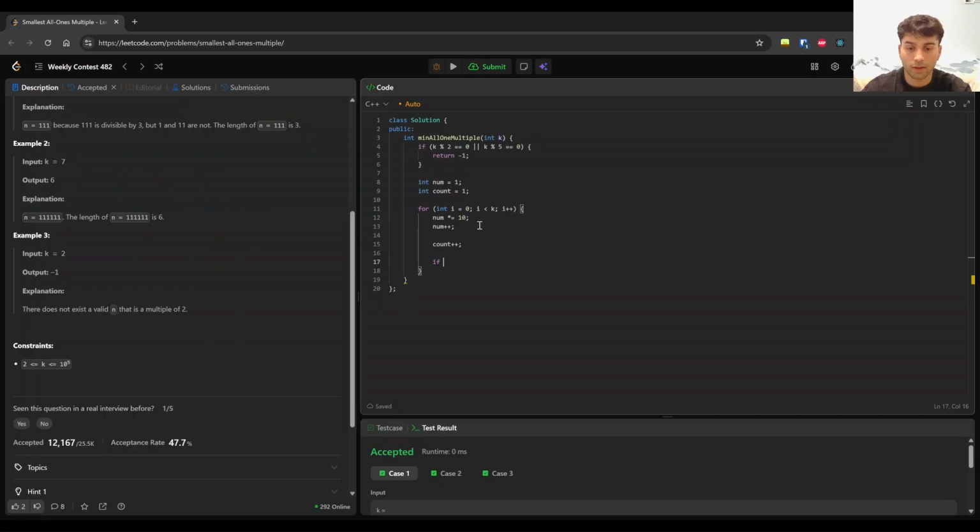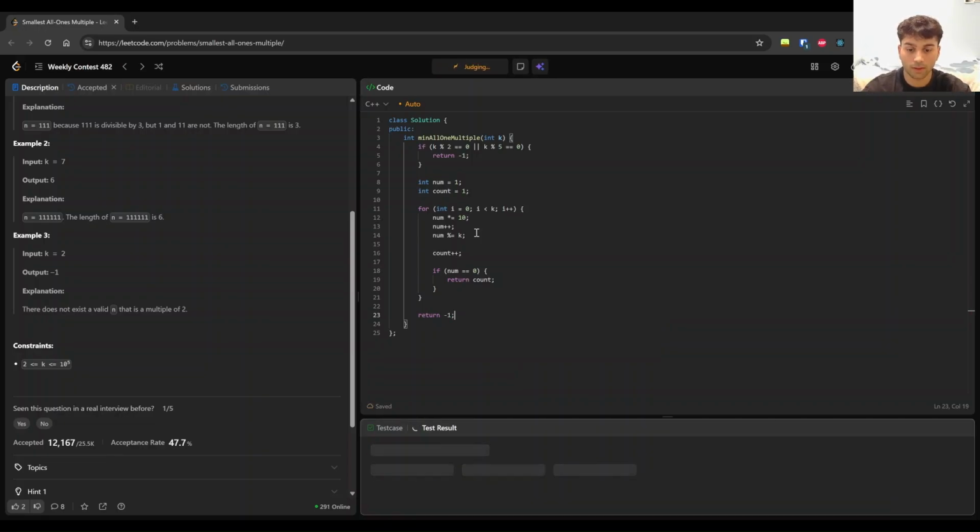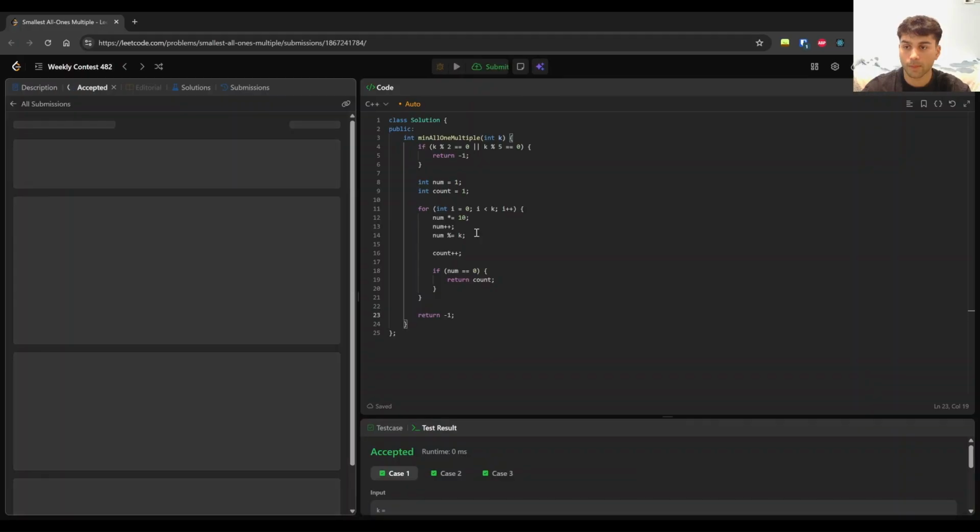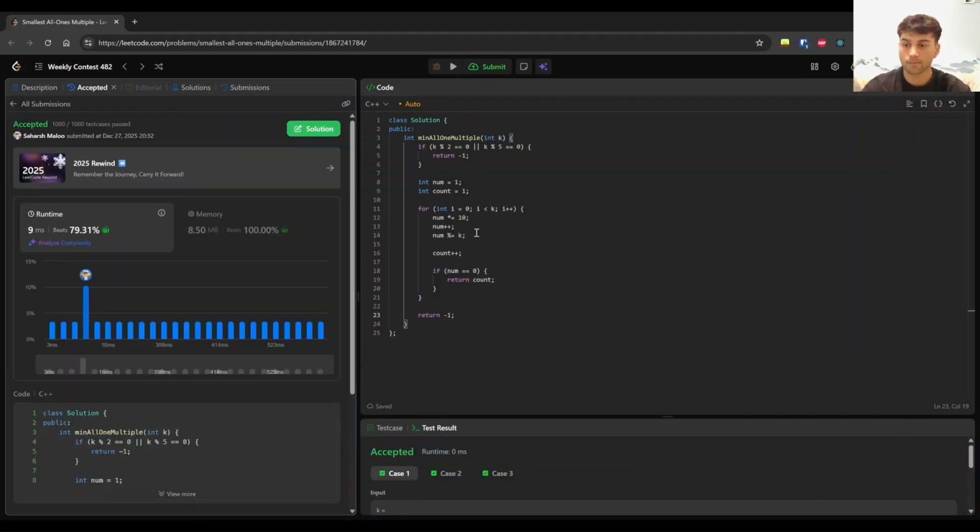And now let's check if this number is equal to 0. Oh yeah, and also let's mod it by k first. So now let's check if this number is equal to 0. If so, we can return the count. And if after k iterations we're not able to return the count, we can just simply return -1. Yep, that works.